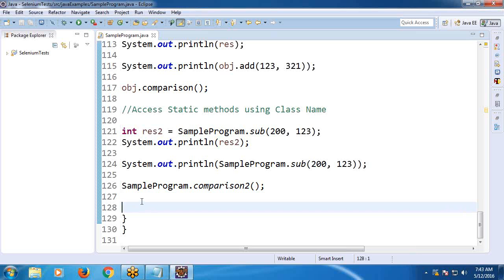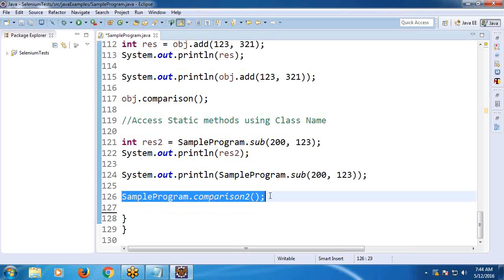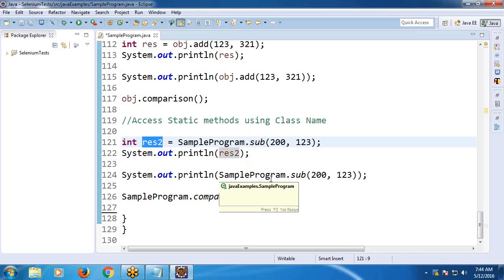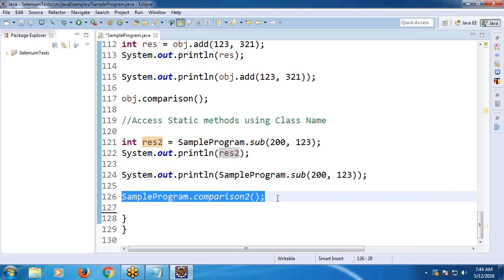Observe Suleiman, here we are not writing any display statement. Why? Because the method itself already has a display statement. But the above method, the sub method, does not have a display statement inside, it only returns the value. That's why we take that value into a variable and display it. Otherwise, we display directly using system.out.println. But for the last method, comparison to, the display statement is also available in that method.